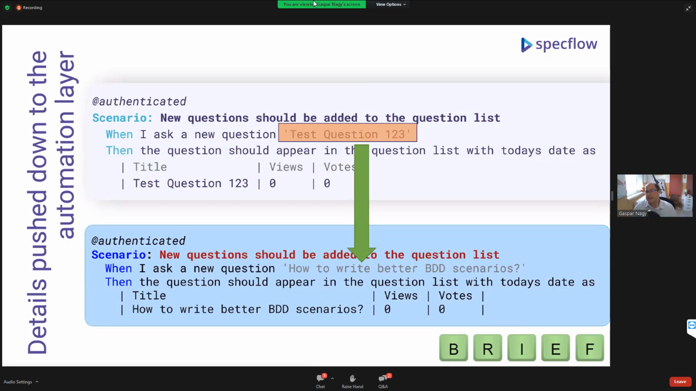And in some cases, using realistic data and real data makes the scenarios more readable, or they can better start off a discussion. Should we have the question mark at the end of all of the questions or not? Or so many things that are important.